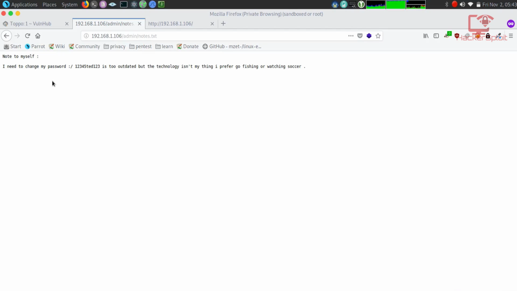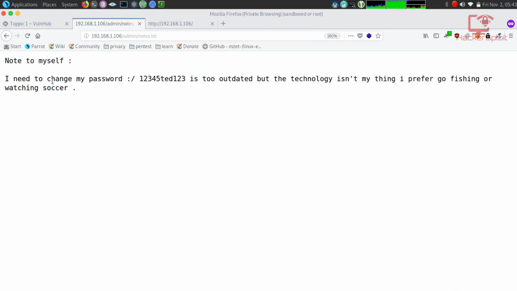Let me just see if I can zoom in here. Yeah, like so. So note to self, I need to change my password. And the password seems to be 12345 Ted123. So we can basically tell that the username is Ted. Is too outdated, but the technology isn't. My thing, or the thing I prefer to do, is go fishing or watching soccer. All right. So yeah, it looks like these are simple notes that are being left by the admin.